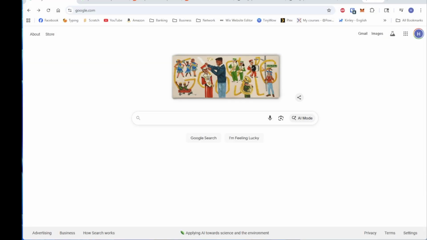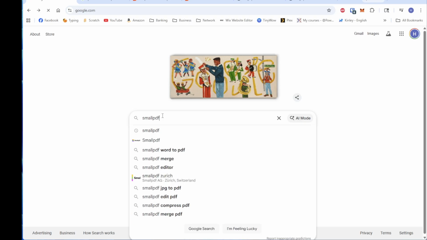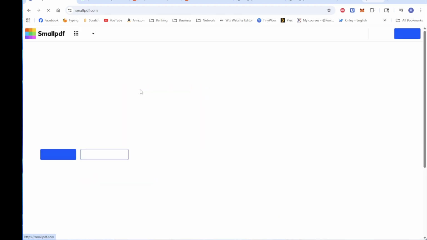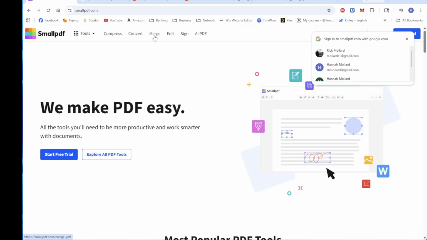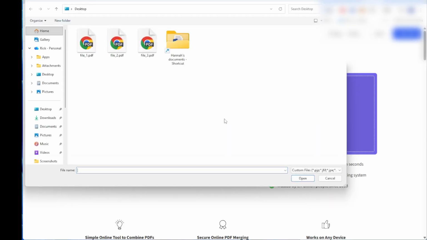Once you have your files ready, we're going to open a web browser, and in the search field, we're going to search for Smallpdf. And then we're going to navigate to smallpdf.com. And up here at the top, we can see there's a merge button. We're going to go ahead and click that and hit choose files.